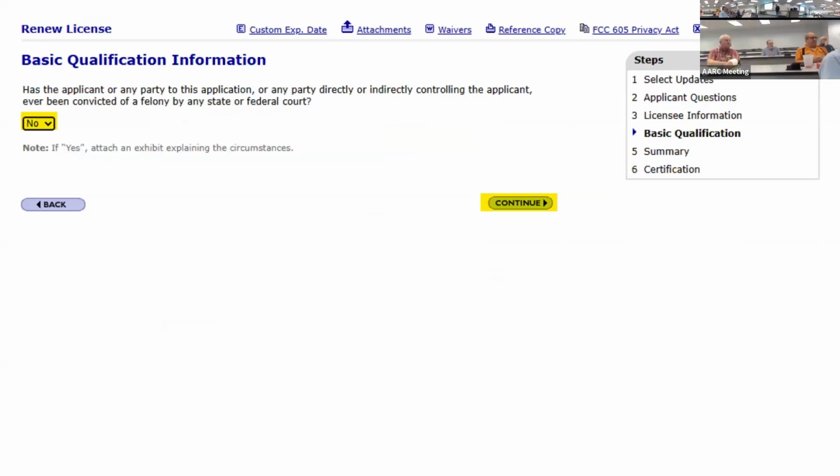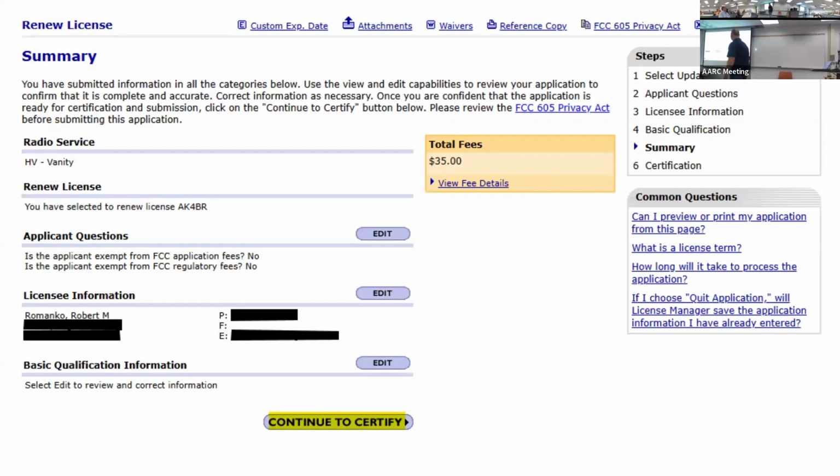Okay, now this is a very important question for many of you in the room. And words matter. In this case, the word is convicted. Have you been convicted of a felony? I said no. Now you've got the summary page.